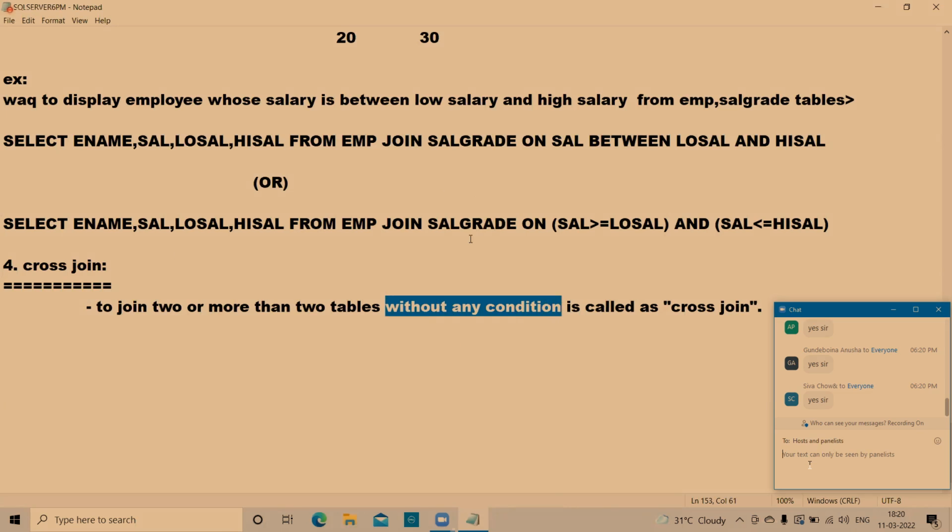Because in the previous joins, we gave some conditions. Whatever condition was given by the user, the data will be verified based on those conditions. But in the cross join, we are not using any conditions. So without any condition, how does it compare your tables' data?